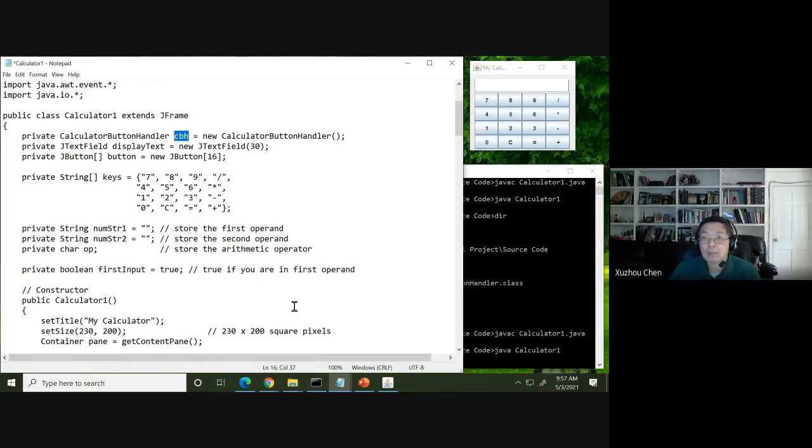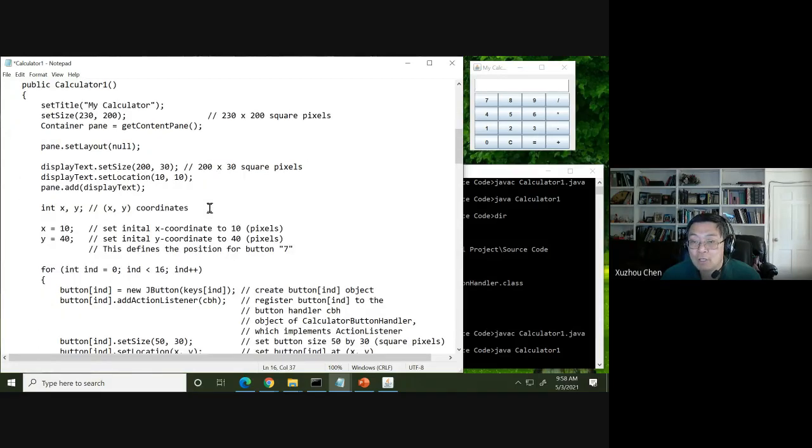So it's a private class, but this button handler implements the action listener. When I register the button zero's action listener to the calculate button handler, then every time I click a button, like a 7, you can see the 7 is displayed in the display, right?